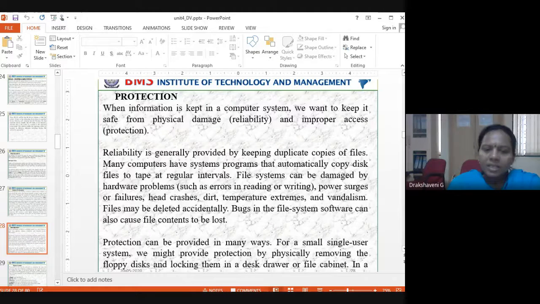Files may be deleted accidentally. Bugs in the file system software can also cause file contents to be lost. Protection can be provided in many ways. For a small single user system, we might provide protection by physically removing the floppy disks and locking them in a disk drawer or file cabinet.